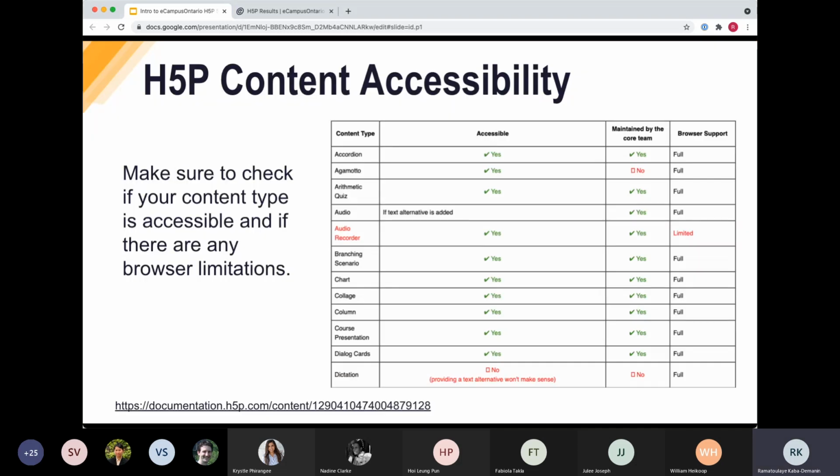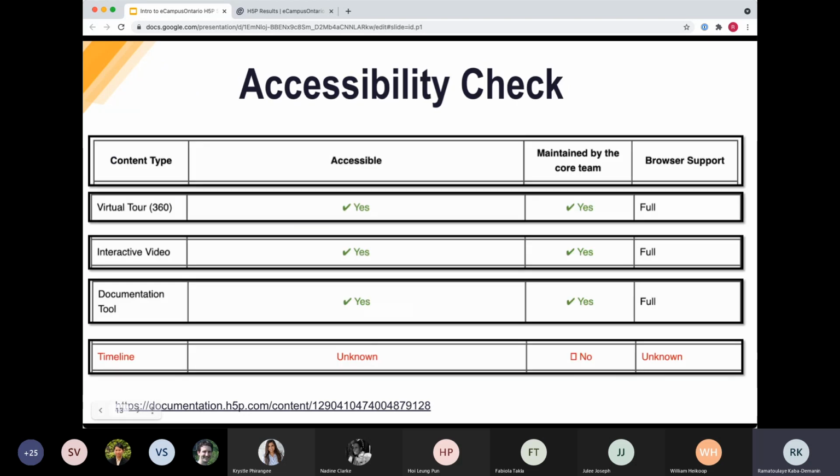But before creating your content, you should check to see if your content type is accessible. H5P.org has compiled a table of content available, and for each element, they've indicated if the content type is accessible, if it's being maintained by its core team, and if the content type has any known browser limitation. So it's a good idea to review this table to ensure that you're selecting a content type with your end user in mind.